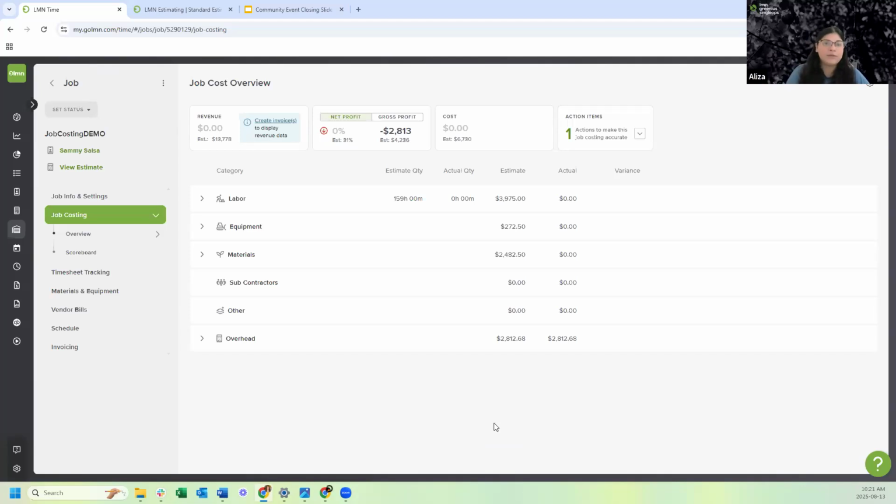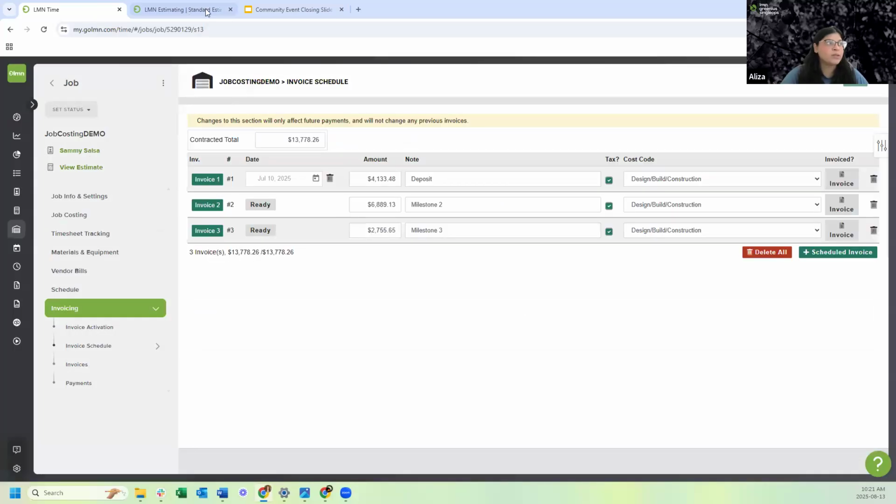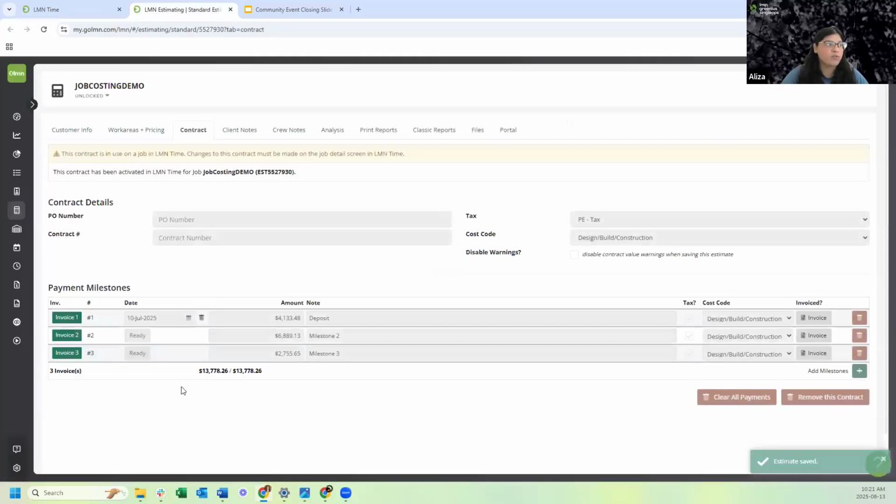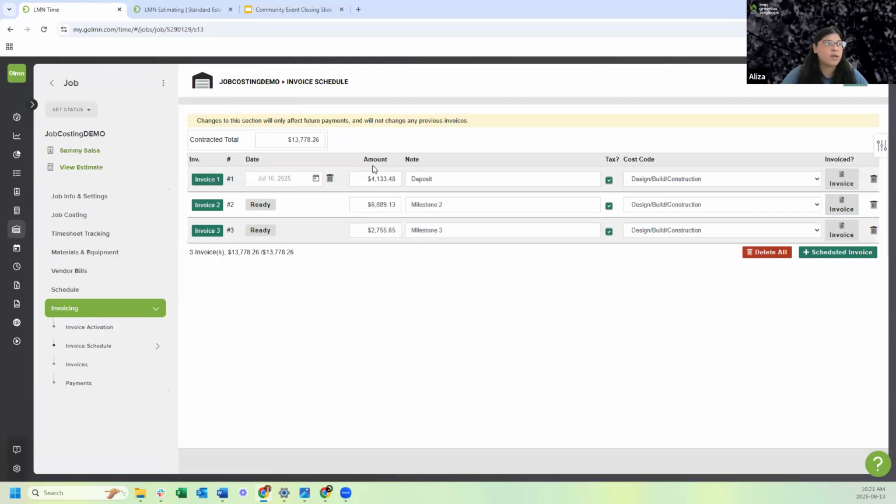The first trigger is invoicing. What do I mean by invoicing? When you created your invoice schedule, it gets transferred over. So when I took this estimate with the contract and synced it to a job, that got transferred over here: my deposit, my milestones, all of it. Now, anytime I go to generate an invoice, that becomes potential income or revenue for LMN under job costing.